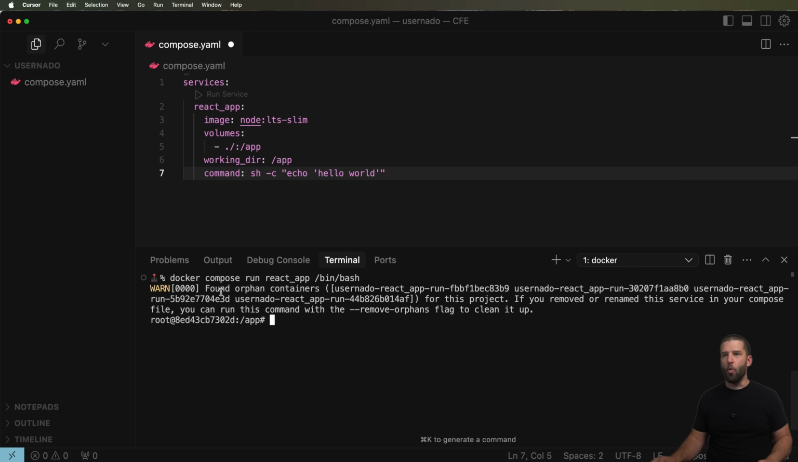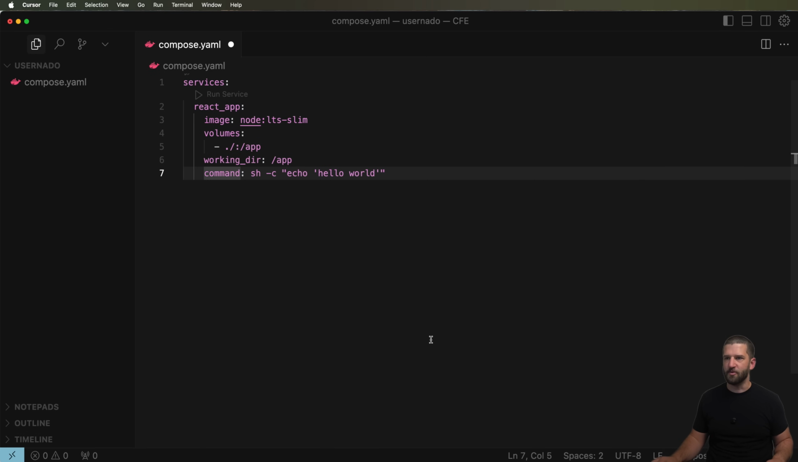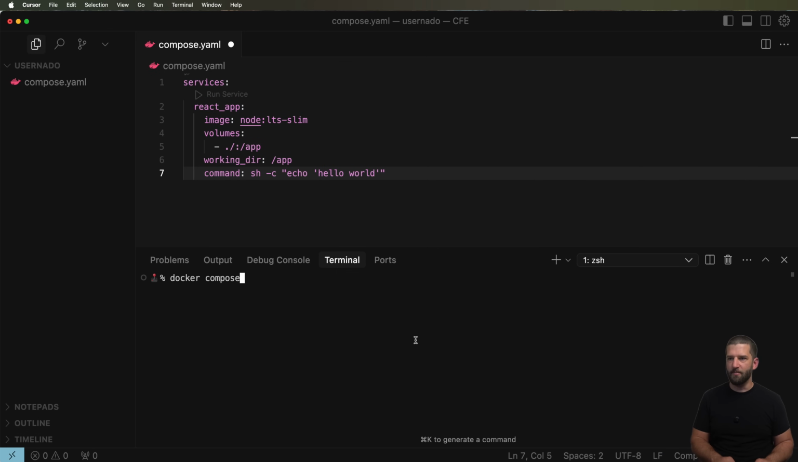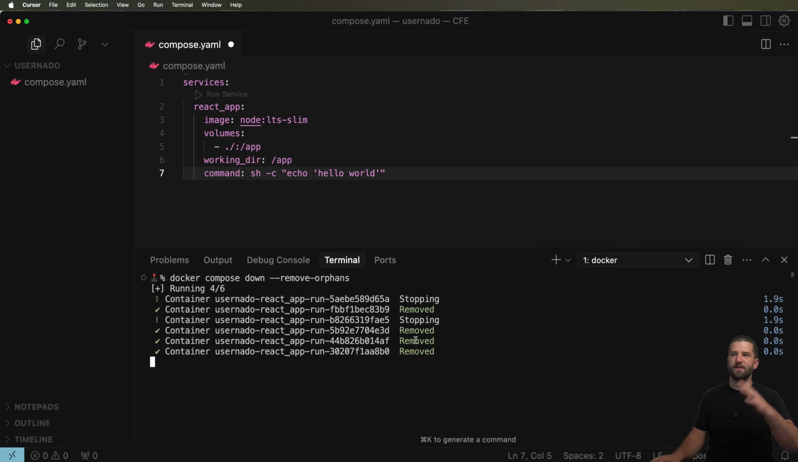I do see this warning here that it found orphan containers, so we need to remove those things. The way you do that is pretty simple. We can kill that terminal again. You just go ahead and do docker compose down, and then --remove-orphans, just like that. That will take all of the old containers that you're no longer using anymore and just remove them from your system, and that warning will go away.